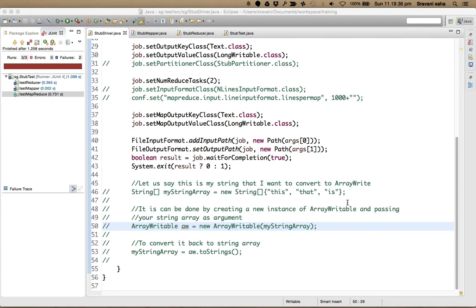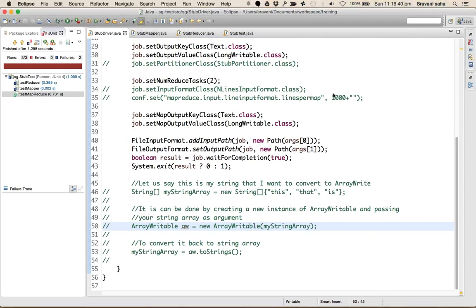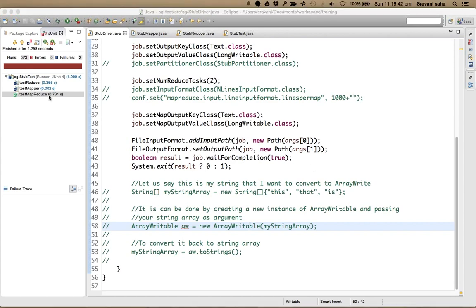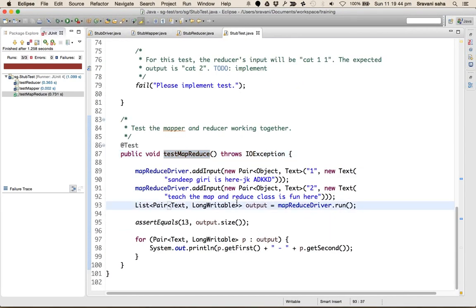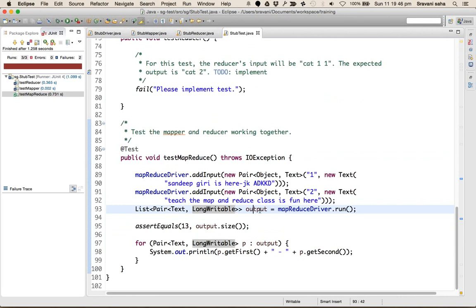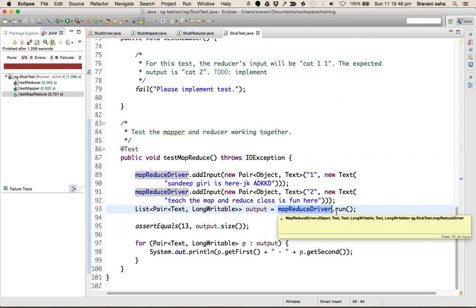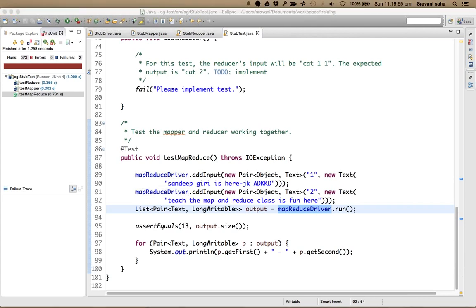Can we also run a MapReduce job directly from Eclipse? Yes. This test case is actually running a MapReduce job. We are saying MapReduce driver dot run. It's a simulated, dummy driver which is running your MapReduce job.